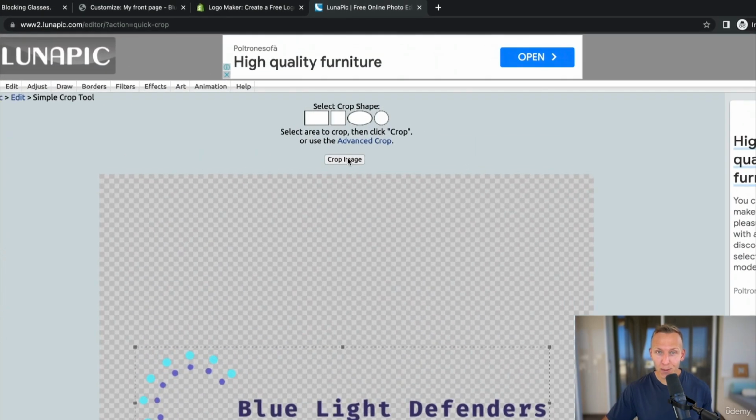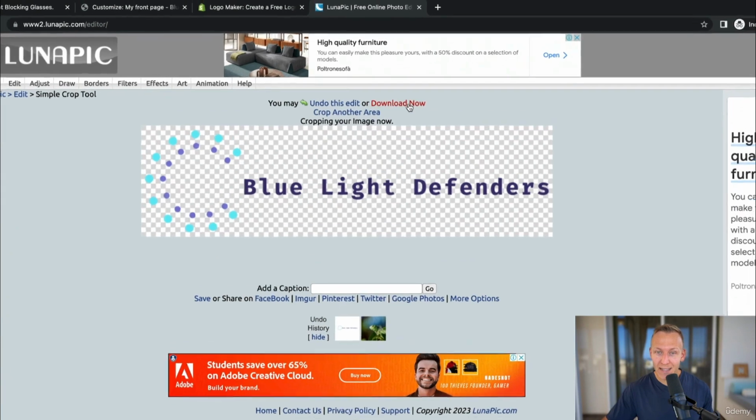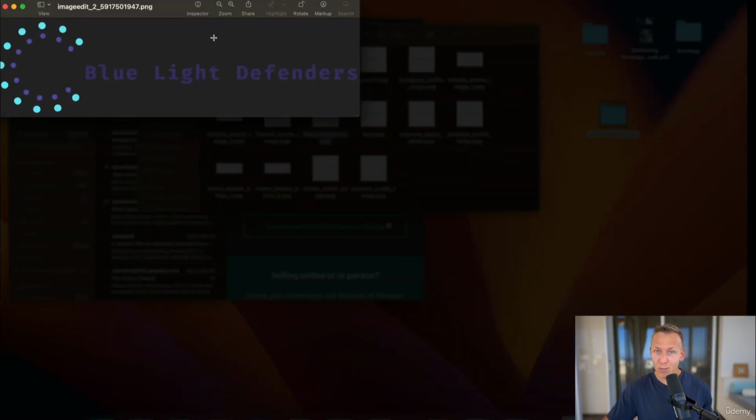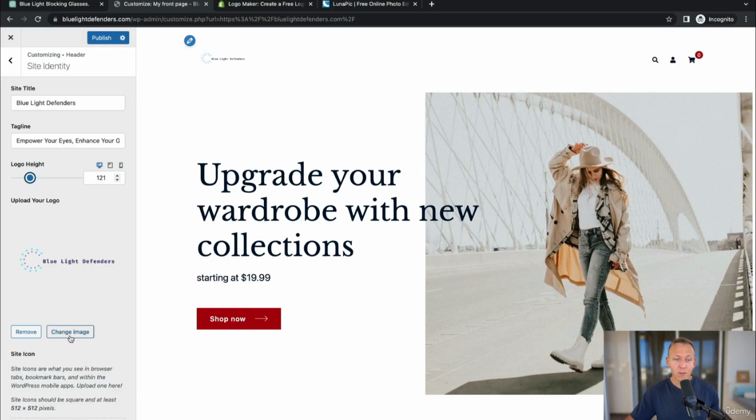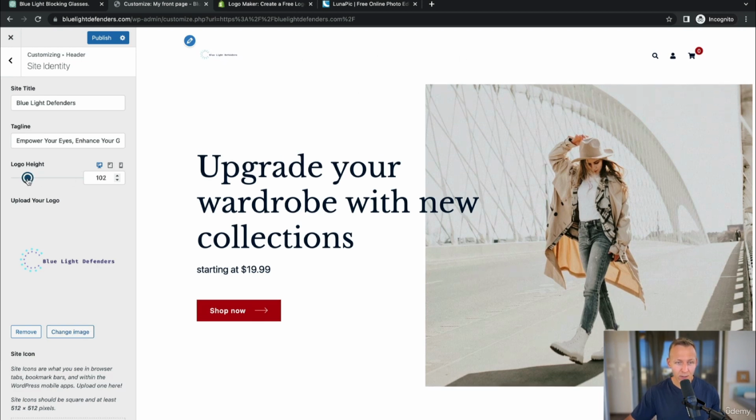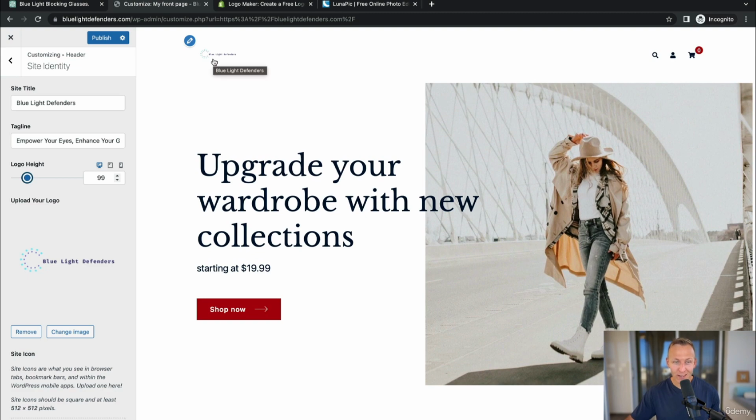And then I'm gonna click on crop image. Looks amazing to me. I'm gonna click on download now. And here we have it. So I'm just gonna head back to our website, move down to where it says change image, and remember the size is currently at, let's put it at 100. Remember how small this one is right now.